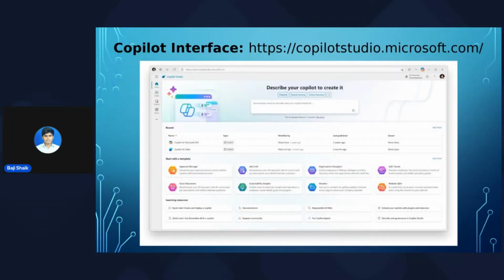So coming to slide 5, here we can see the Copilot interface. This is how the Copilot interface looks. So let me present it to you, let me share my screen. One second.